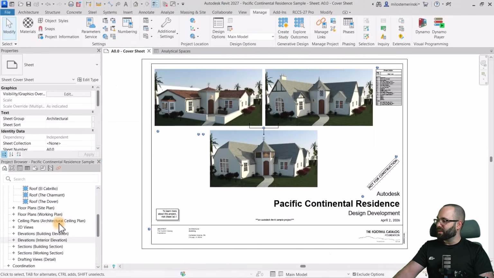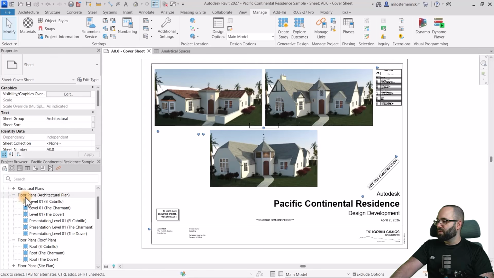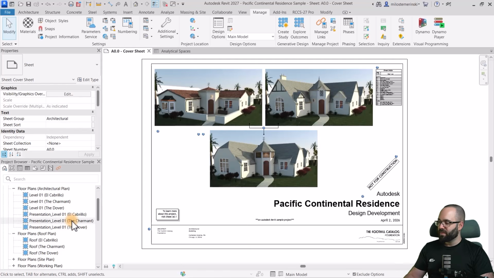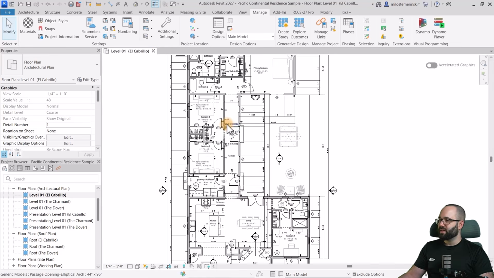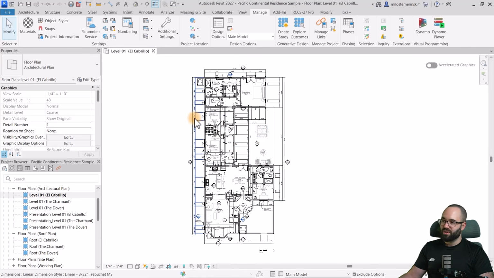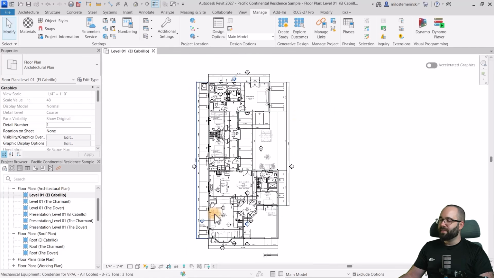Okay, now let's continue and let's talk about views and their graphical setup. So here you can see for our floor plans, we have this level 1, and then basically for each design option a different view. And then we have presentation level 1, and then for each design option a different view. So let's open up one of these, and I'm going to close this and this. And now we can see this is a typical kind of working or presentation view that has dimensions and everything. So this is kind of the main level.